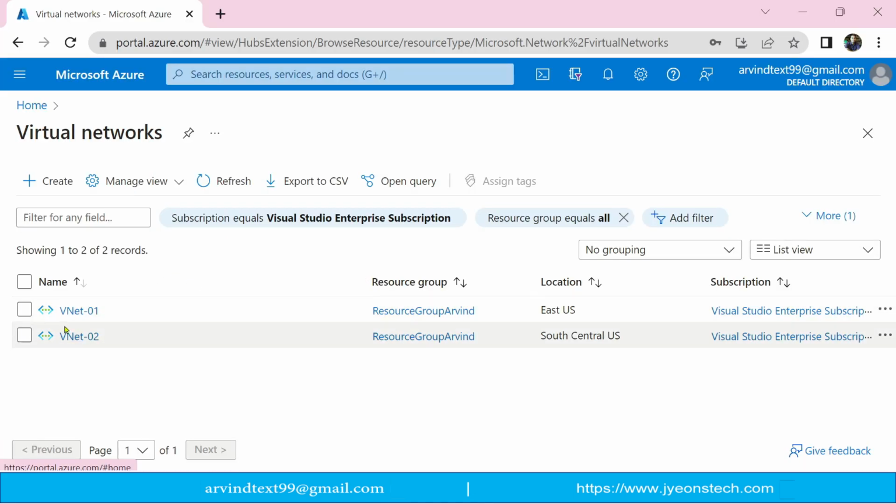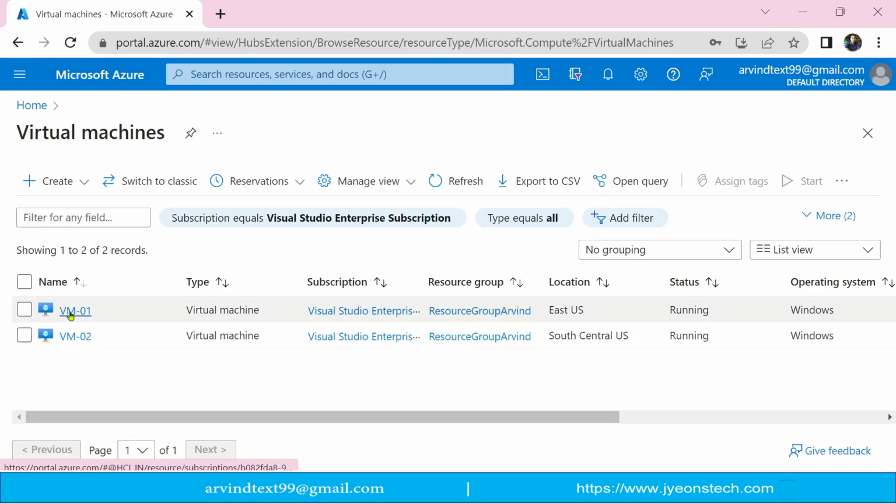So friends, I have already created virtual network 1 in the region East US, and vnet 2 I have created in South Central US. Now let's go to the virtual machines. I have created virtual machine 1 in East US inside virtual network 1, and virtual machine 2 in South Central US inside virtual network 2. So let's start creating the peering.